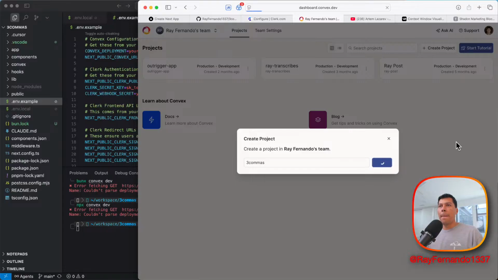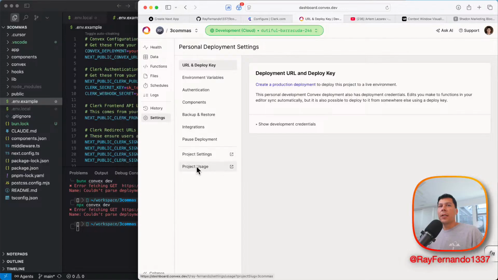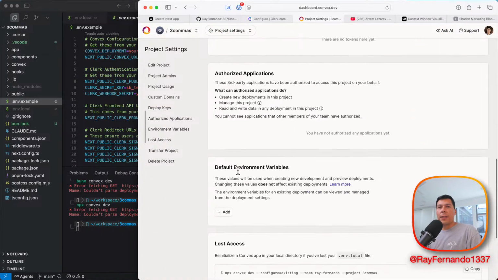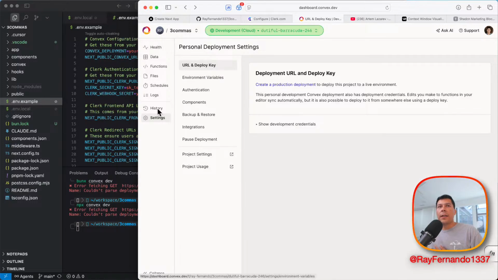Hit create. And then from here, what we're going to do is accept the project into here. So in order to do that, we're going to go to the settings. And then I think there's an area in here which says project settings. Is it project settings? There's a thing that says like lost access. So we're going to go ahead and copy this. So in order for us to get there, once you create the project, you're just going to go to, once again, where it says settings, and then we're going to go to where it says project settings.